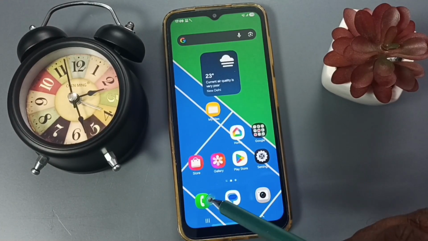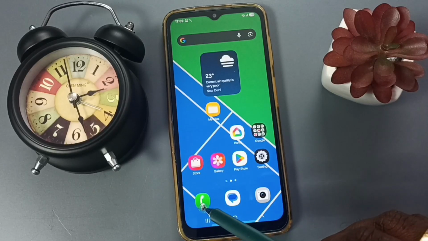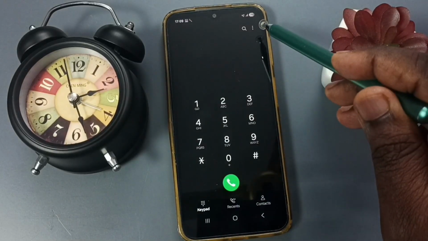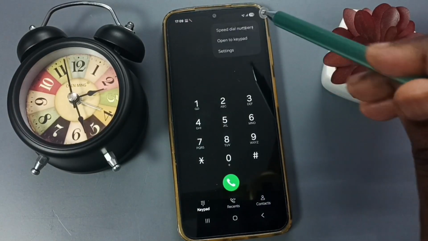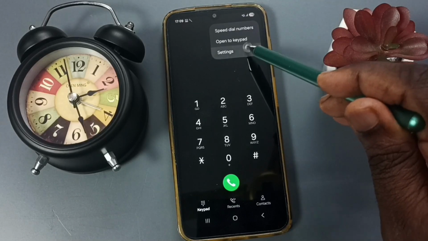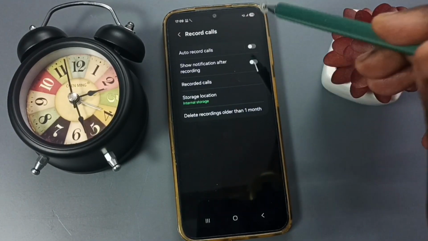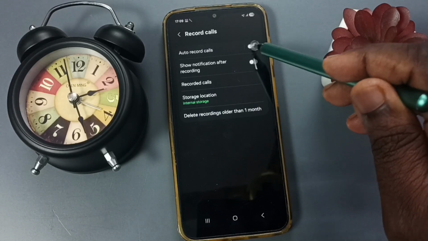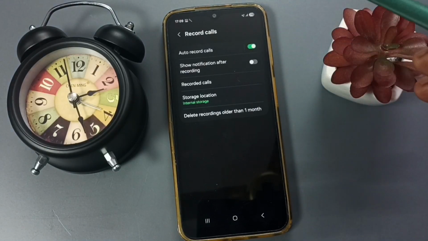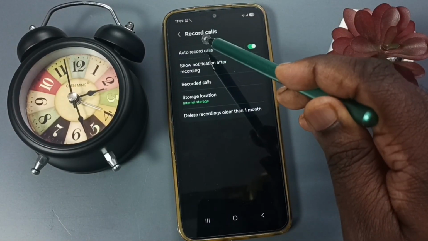First open this Samsung phone app. Tap on this icon. Tap on these three dots on top right corner. Go to settings, tap here. Tap on record calls. Then enable auto record calls. Tap here. Done. Then tap on auto record calls.